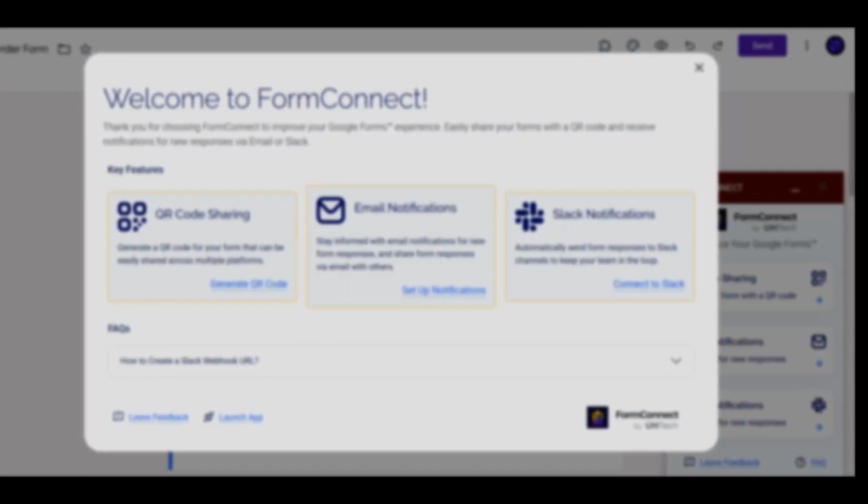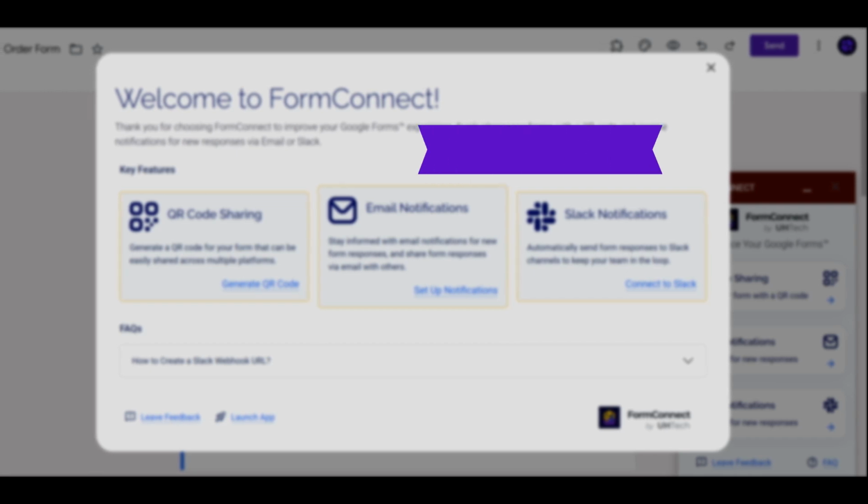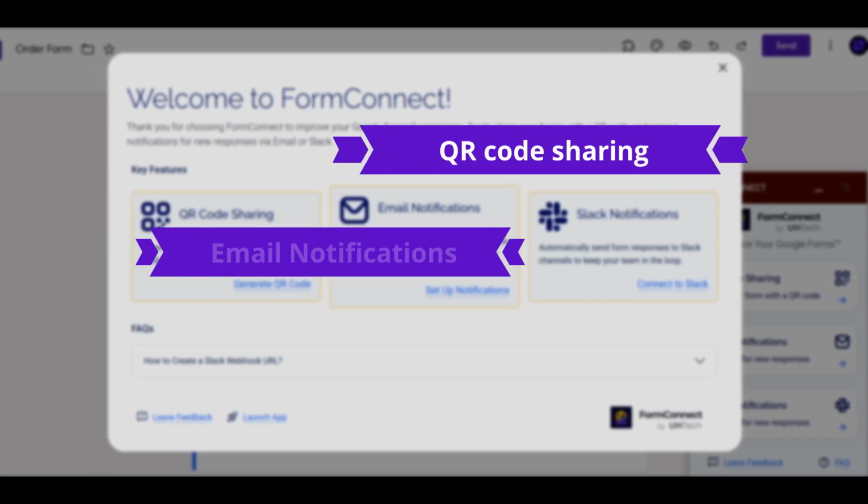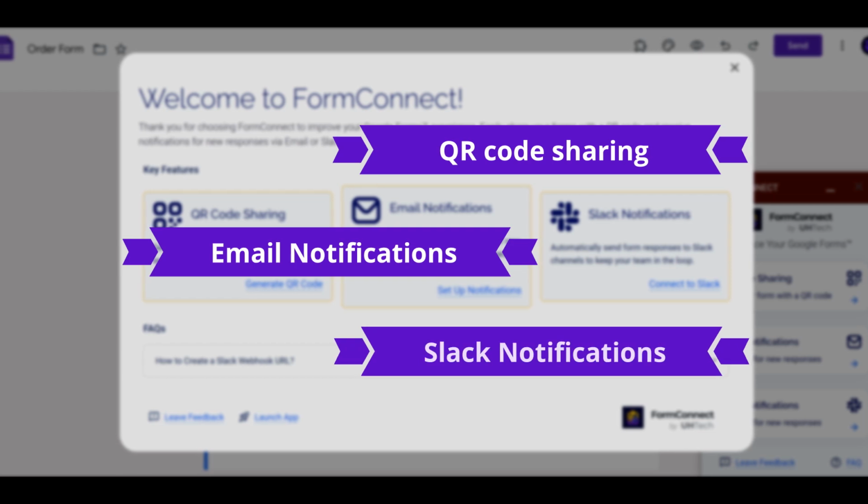You can now simplify your form management with features like QR code sharing, email notifications, and Slack notifications.